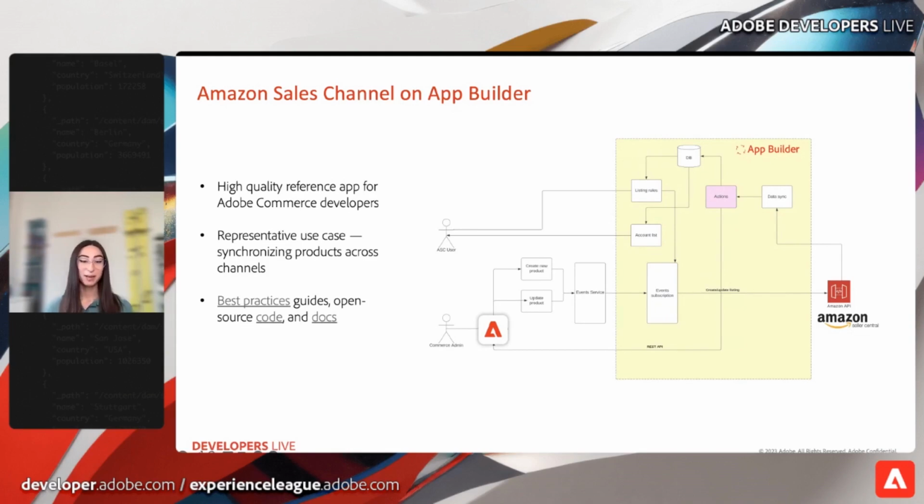I'm Naomi Robichaud. I'm a senior PM at Adobe Commerce. And today I'm going to be talking about Amazon Sales Channel. This is a flagship reference app for Adobe Commerce developers, and it shows how App Builder can be used to extend Adobe Commerce.